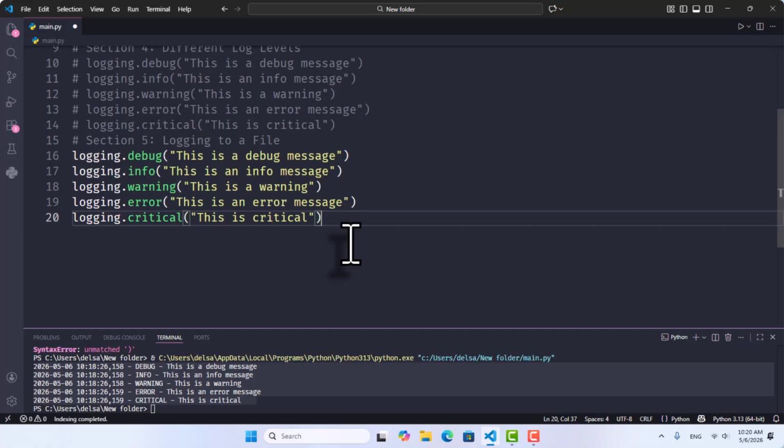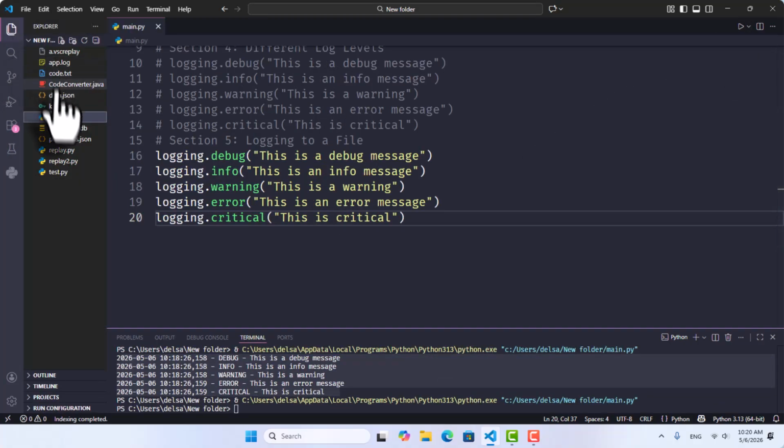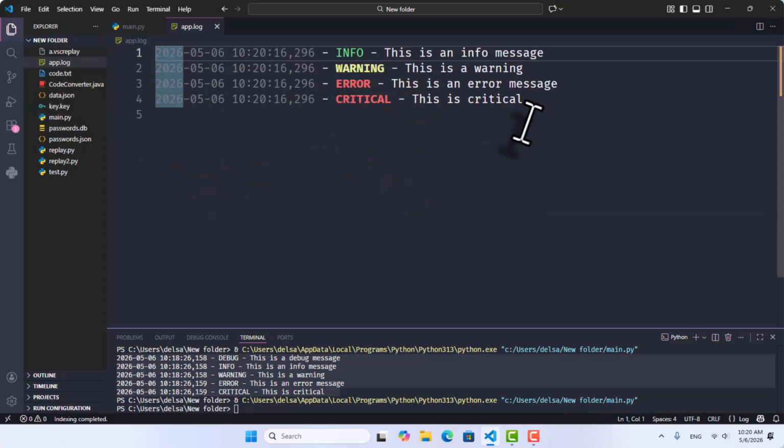Now, all messages will be saved in the app.log file. Run it. And here, app.log.